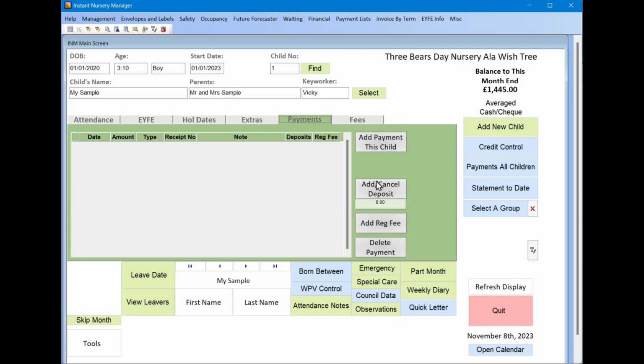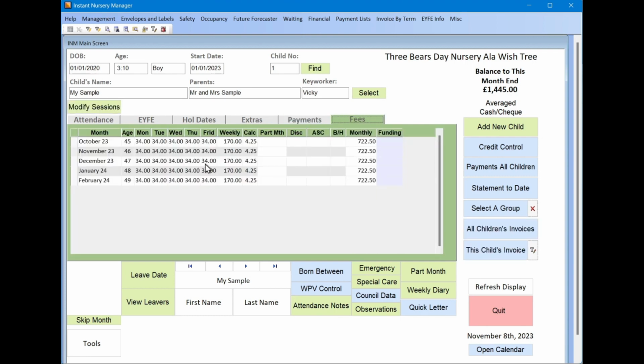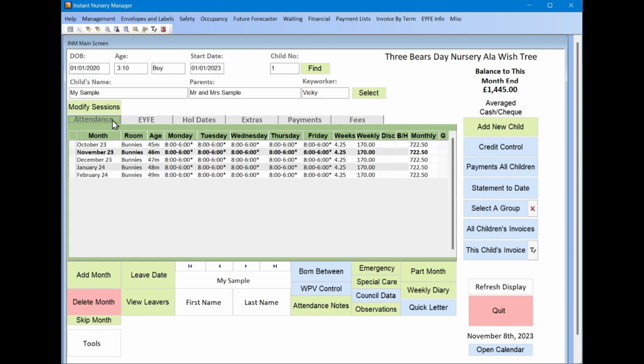You can also enter a non-refundable registration fee or refundable deposit. Fees shows financial information regarding the current sessions attending. There is a row of icons top left of the main screen. From left to right, these are.